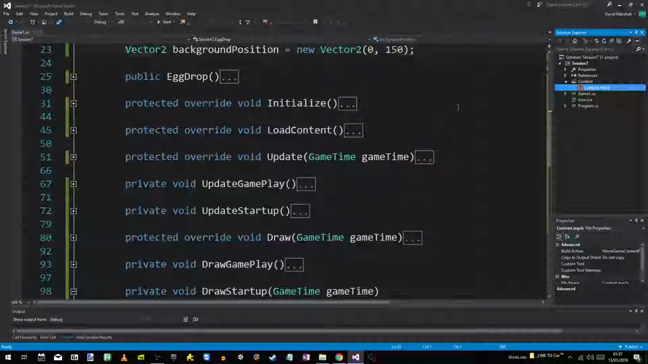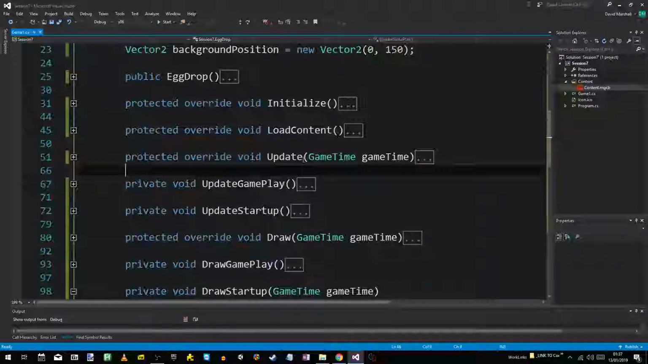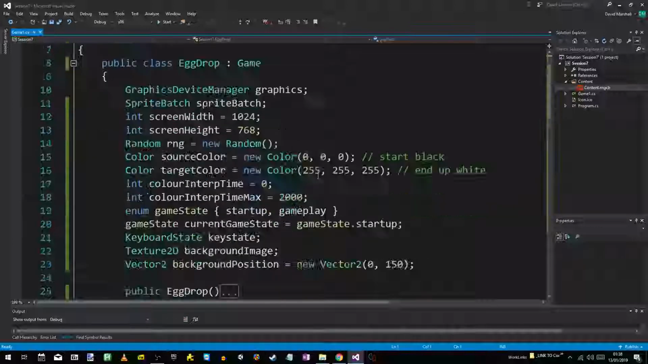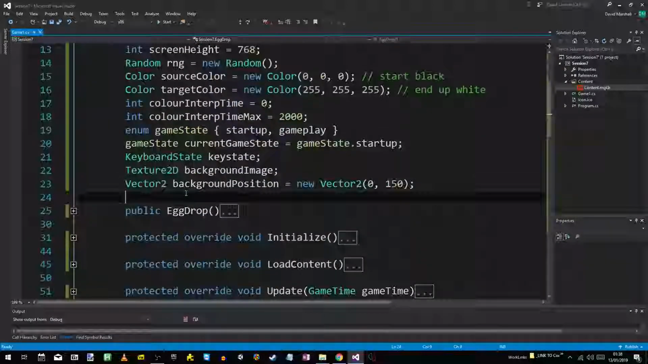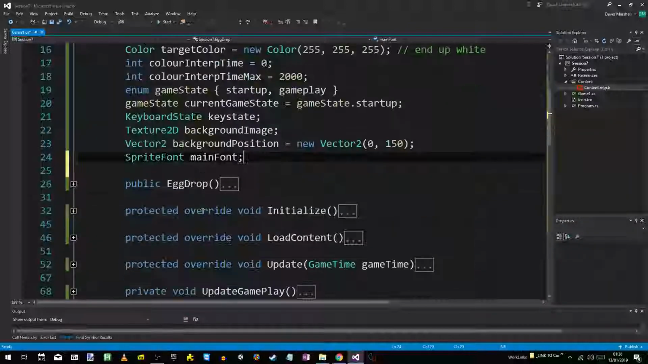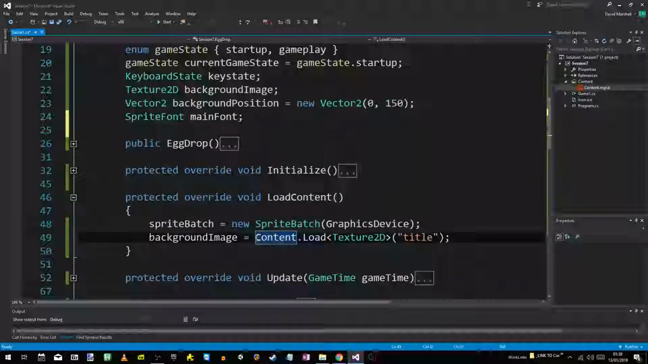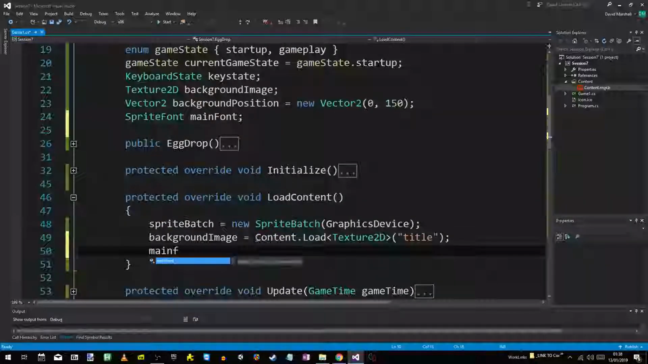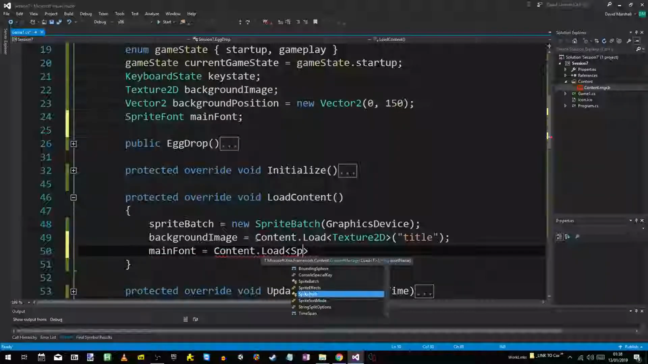And then back in Visual Studio, we need to load stuff from content into memory before we can use our font. So just like earlier, we defined a texture 2D. Now we're going to define a sprite font. I'm going to call it main font. And then back to load content, just like we loaded our texture, we are going to load our font. From the same place, content.load, but this time we're loading a sprite font. Let's go with Arial for now, we can see the difference between them.